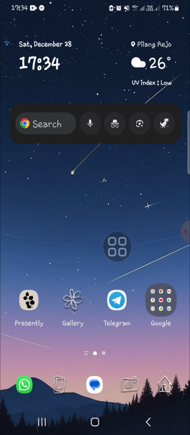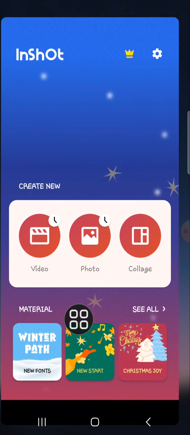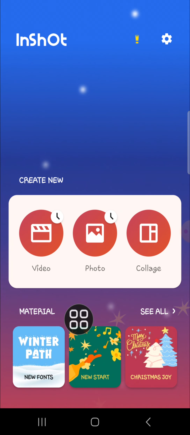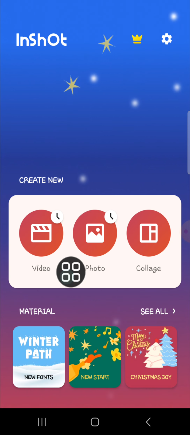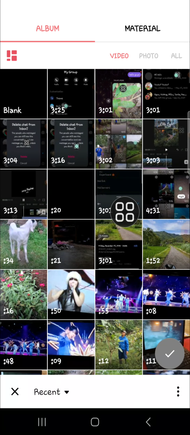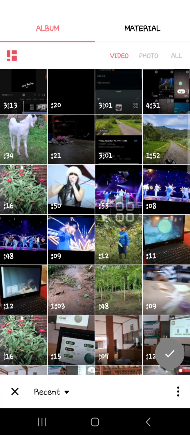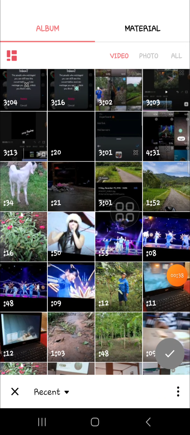First of all, I'm going to open up my InShot application on my mobile phone, and then I'm going to create new project on InShot. So I'm going to click on video, and then I'm going to select new, and then you can choose a video you want to add mobile frame to. And I'm just going to pick random video from my gallery. For example, I'm going to add this video.